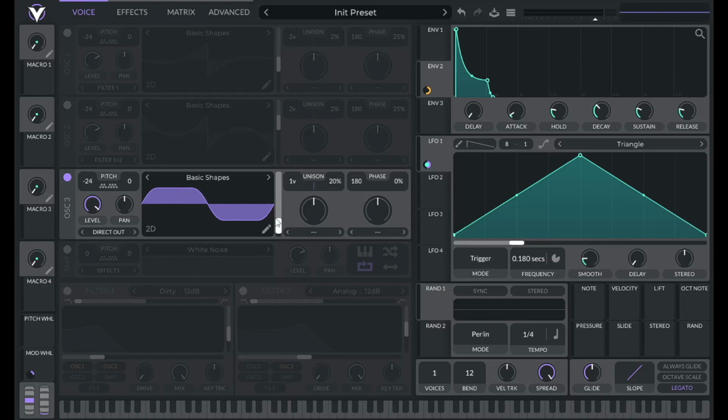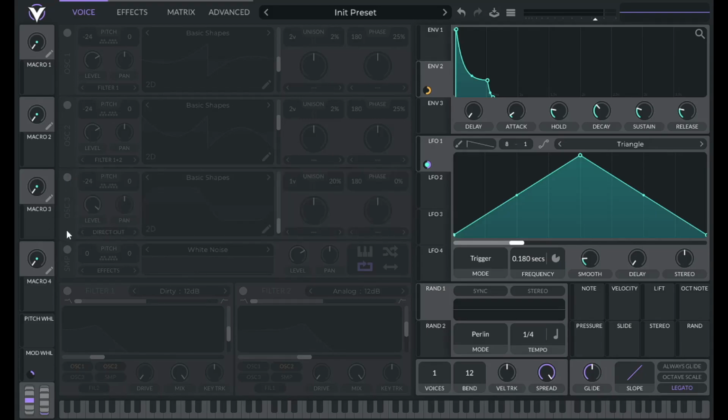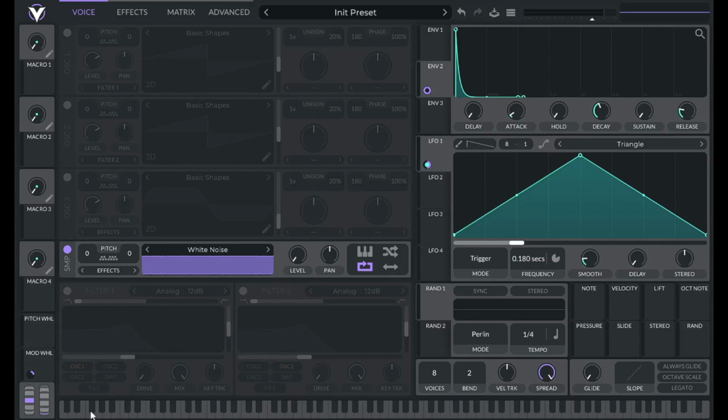The reason for that is because of its perceived loudness. So perceived loudness is loudness over time. And I can demonstrate that to you. So which one sounds louder? This one or this one?